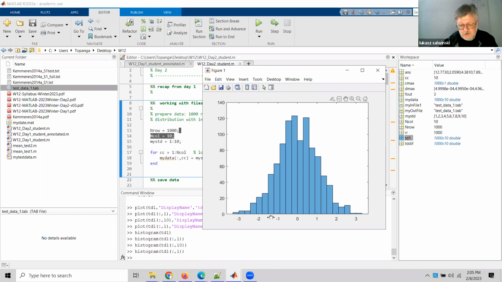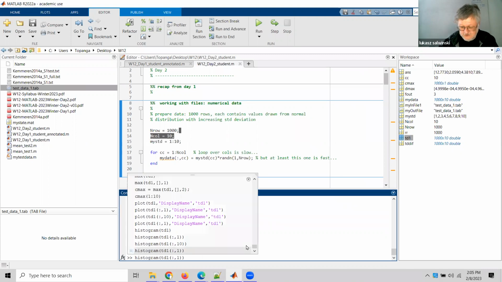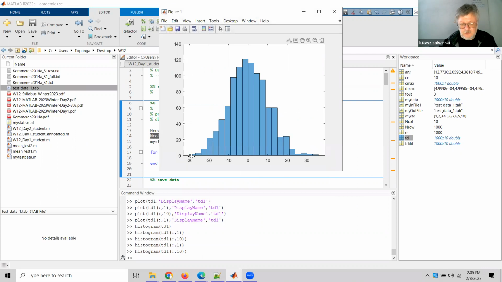So that's why the width of our first column is plus or minus 3, whereas the 10th column is 10 times wider, goes from minus 30 to 30. So that's informative. It also confirms that the data that we generated looks as it should look, right? So that's a way to cross-validate.